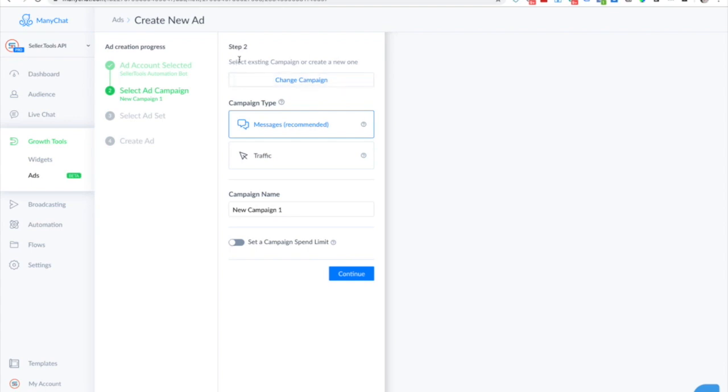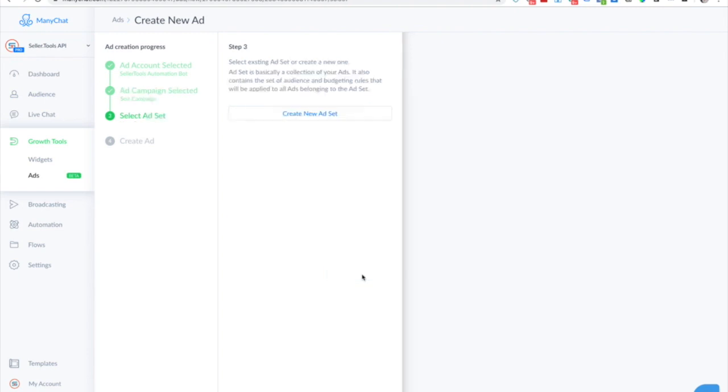So we definitely want to choose messages here. This will optimize our ad to display to users who are most likely to click and go through Messenger. So we want to choose this here. Let's just name this test campaign. And then again, you can set a spend limit. These are all fully customizable settings that should be pretty familiar if you are used to working in Ads Manager. So I'm just going to go ahead and click continue. We want to create a new ad set.